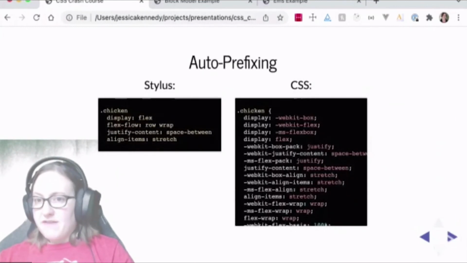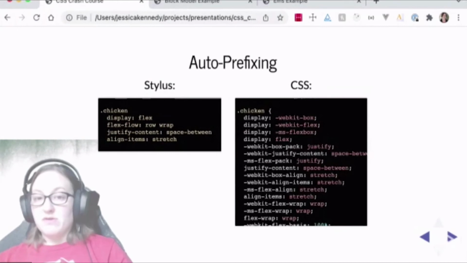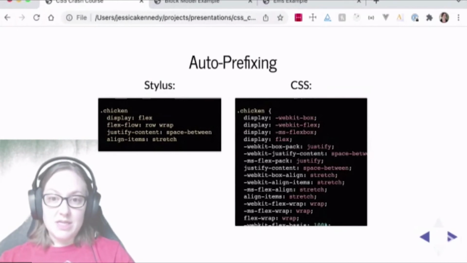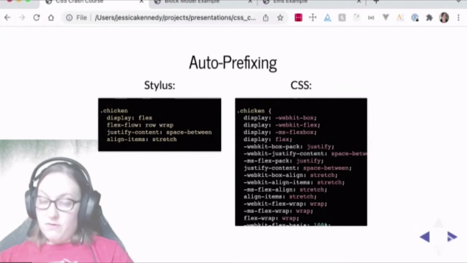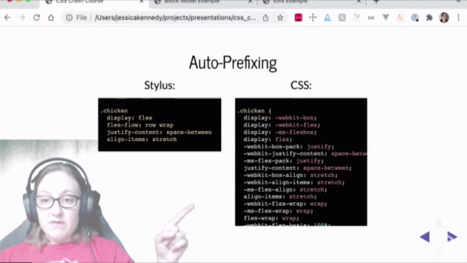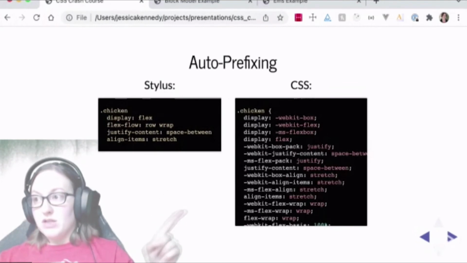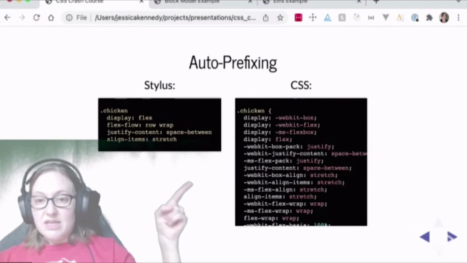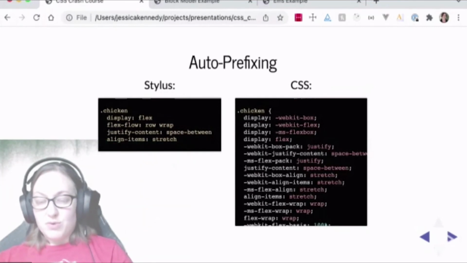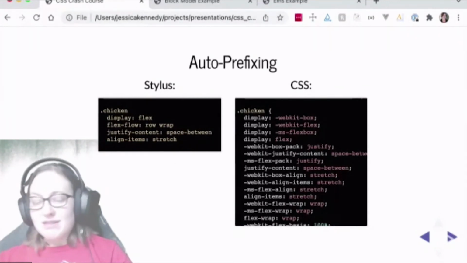Auto-prefixing is my favorite thing ever. This is one of the things I was talking about that you can do with PostCSS that'll save you tons of time. This is a really simple PostCSS thing you can run your CSS through. It'll add all of these stupid prefixes you have to manually remember without you having to do it. You can just write the normal CSS and then tell Autoprefixer what you want to support, and it'll just add them for you. It's wonderful.